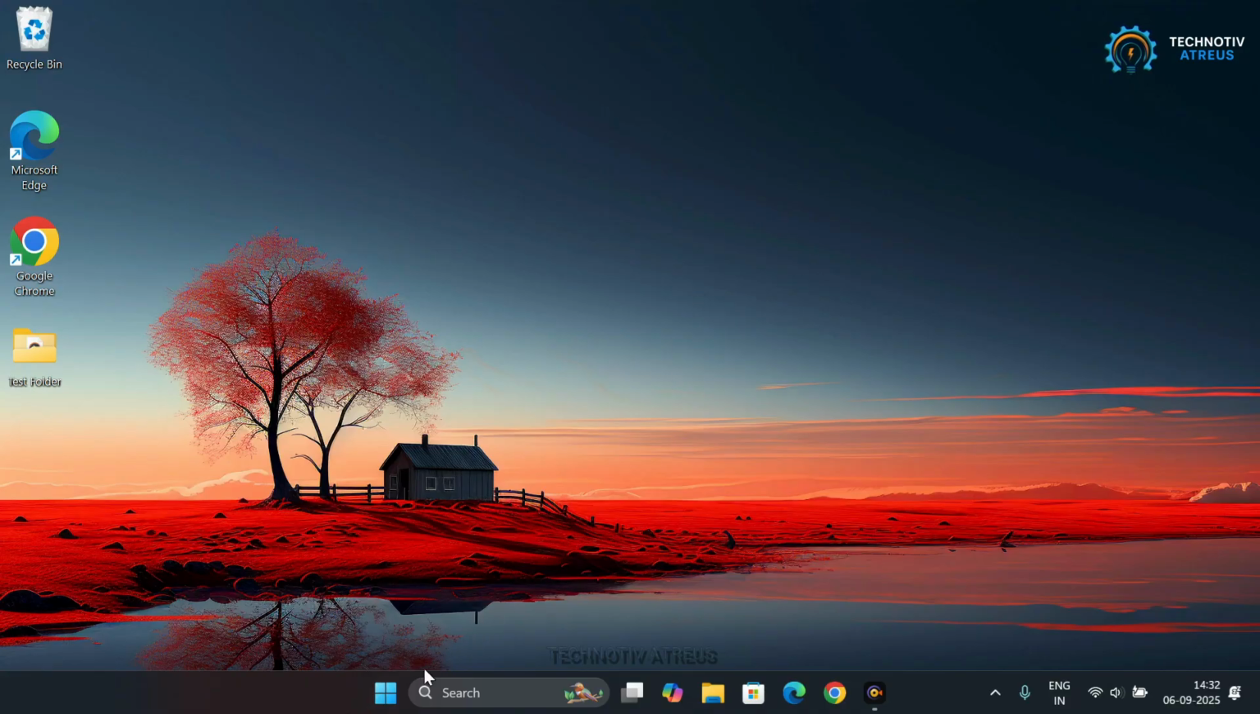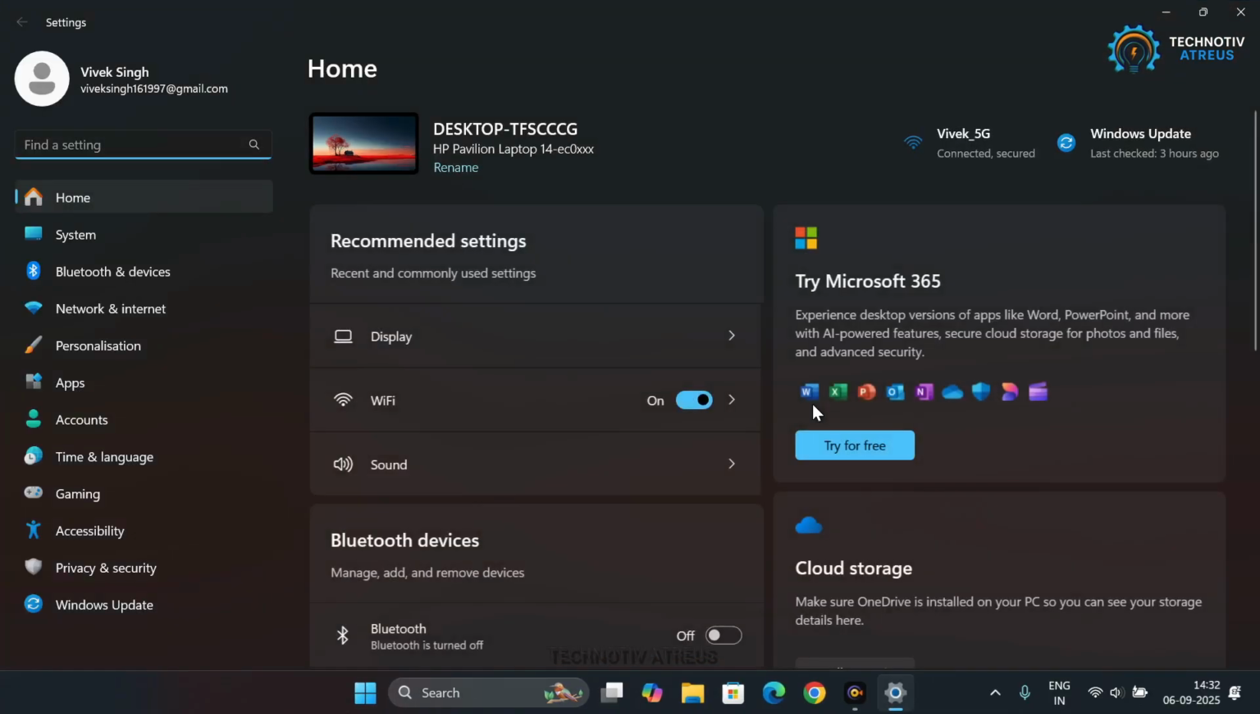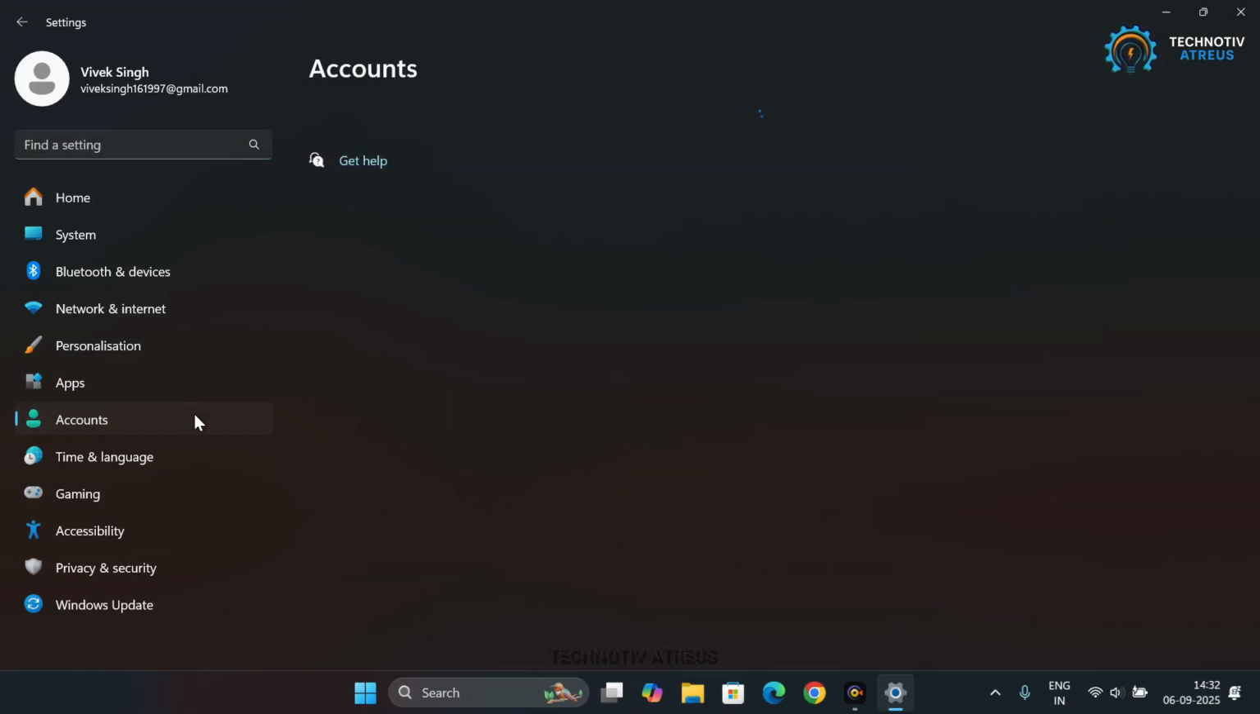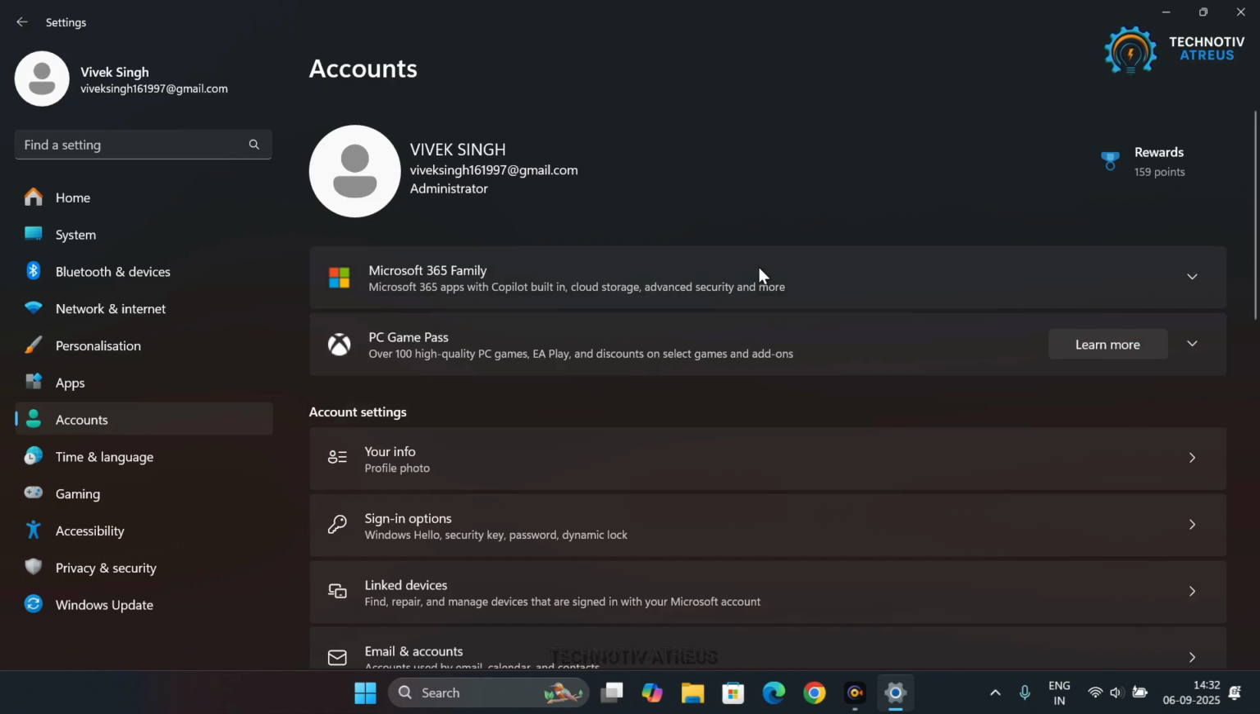Okay, first, right-click the Windows icon and go to Settings. From the left menu, click Accounts. As you can see, I have logged into my Microsoft account as an administrator, which I don't want to be logged in with anymore.